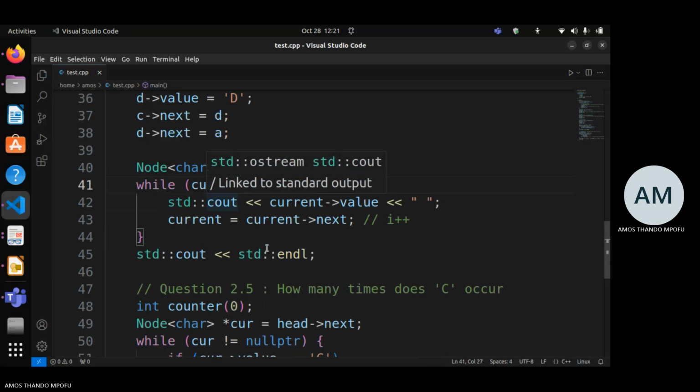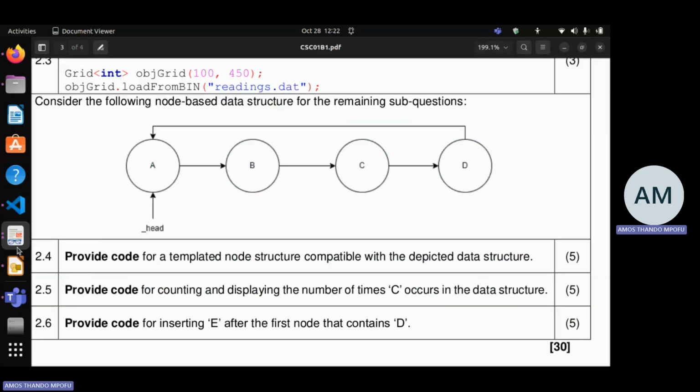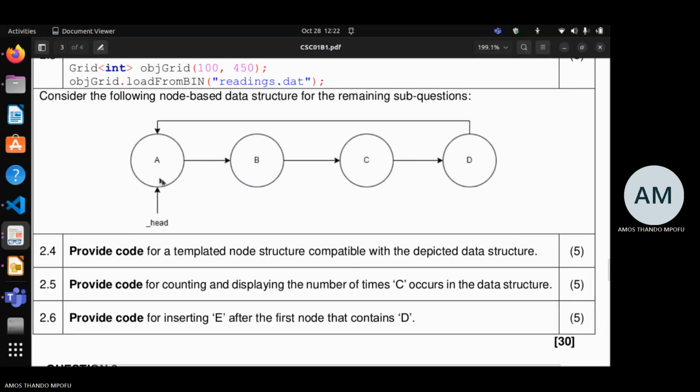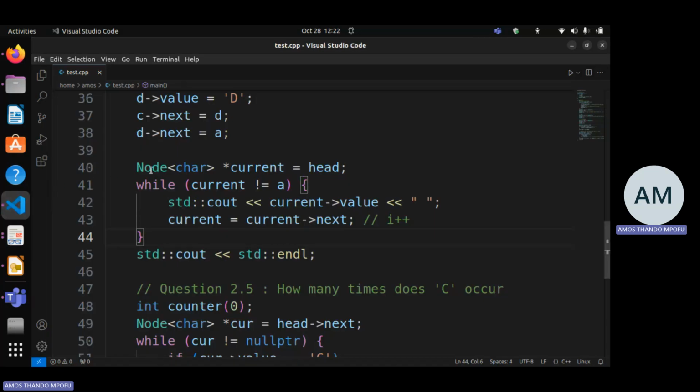So let me see. So this is a very tricky question. We start from the head, right? Let's just say we start from the head's next. We point here. And then I check the next. If its next is not pointing to A, then keep moving. So let me see if that would work. So let me say we start at A, right? Remember, head's next stores the address of A.